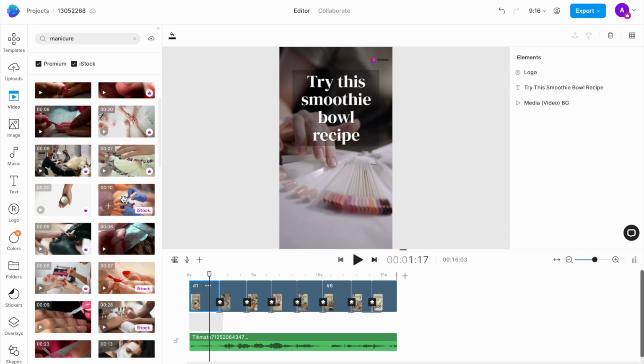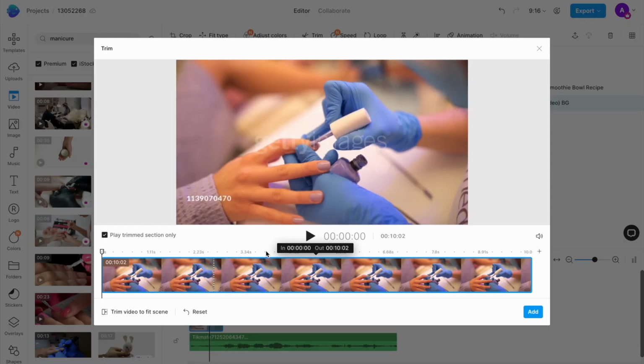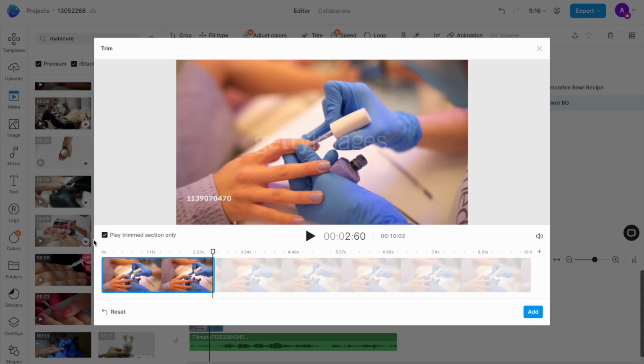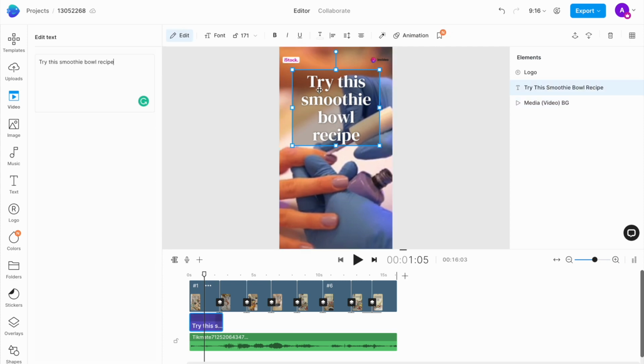So now to add it to the video, I will select the clip on the canvas and then drag and drop the stock video on there. Let's click on Replace and then click on Trim Video to Fit Scene so that our clip's duration doesn't exceed the duration of the scene.